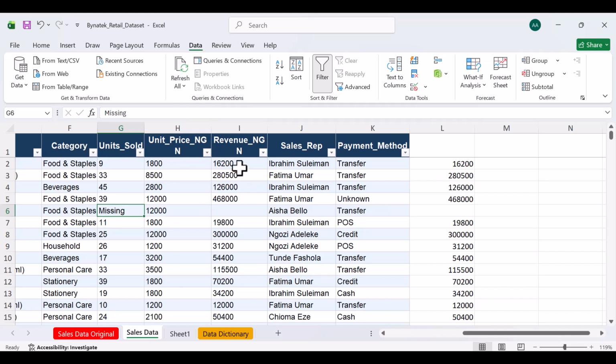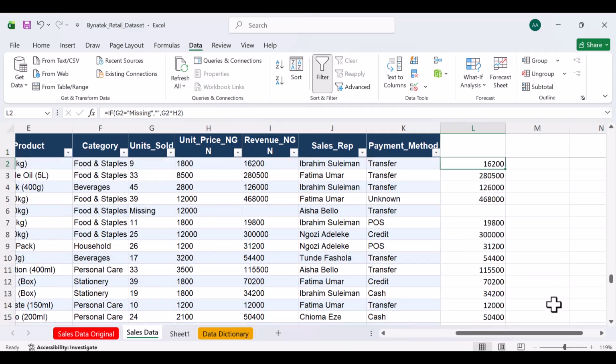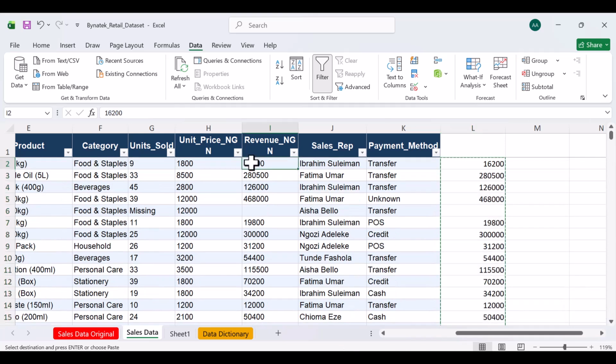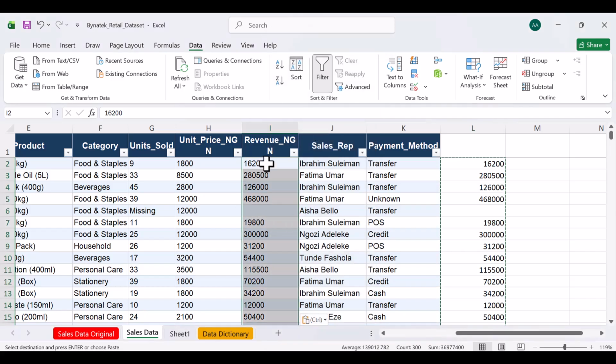Instead of you having to deal with errors or typing in the revenue manually, you use a calculated column. So now I want to copy the values in the revenue, the one I just created. I want to copy it and paste it in this particular revenue. Let's paste the values only. All right, so also, sorry, I'm not pasting the values, I'm pasting including the formula.